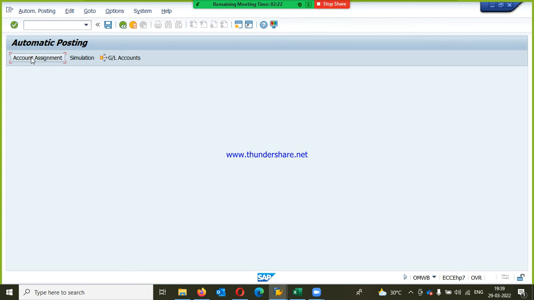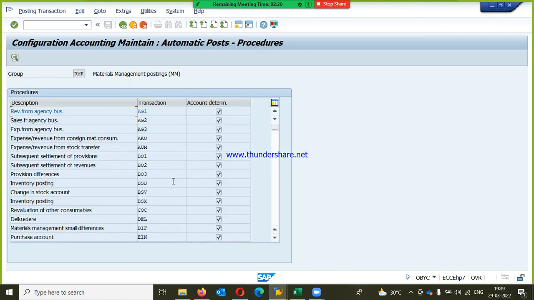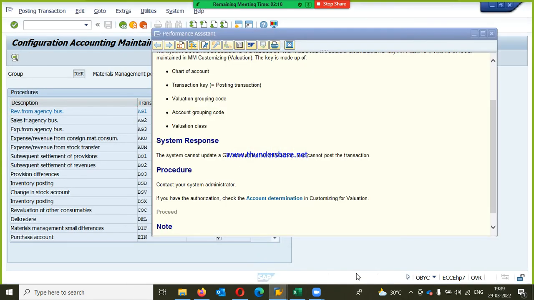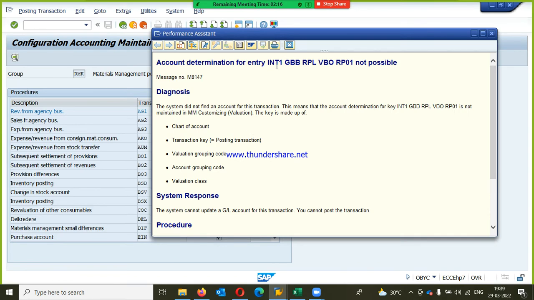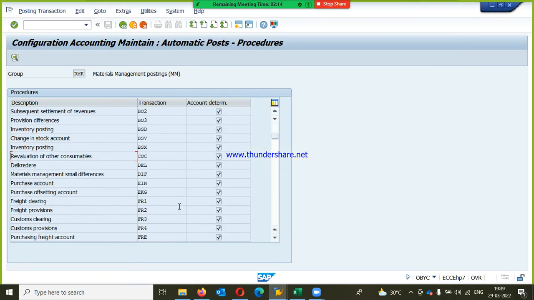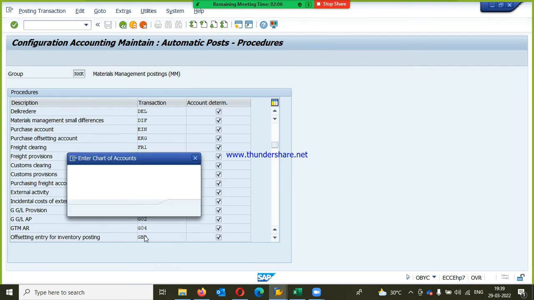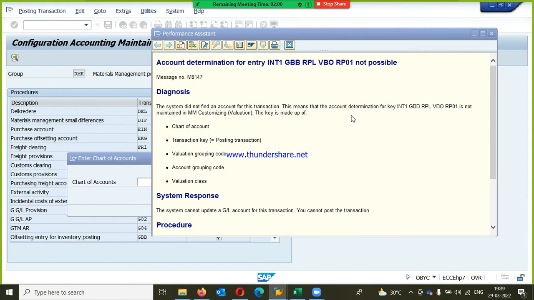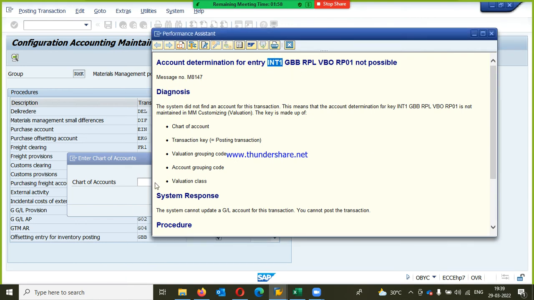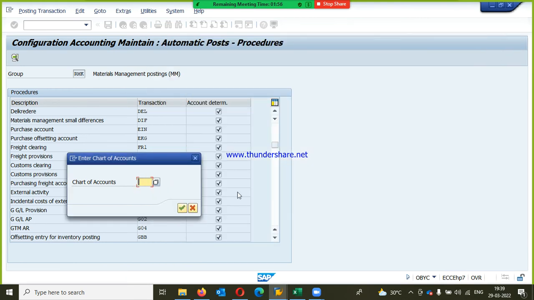Cancel this, then click on account assignment. And here my first requirement is what? GBB, right? GBB means offsetting entry for inventory management. GBB is the transaction. Double click on transaction GBB. Then the second requirement is chart of accounts. Chart of accounts is INT1, right? This is my chart of accounts. INT1, enter.